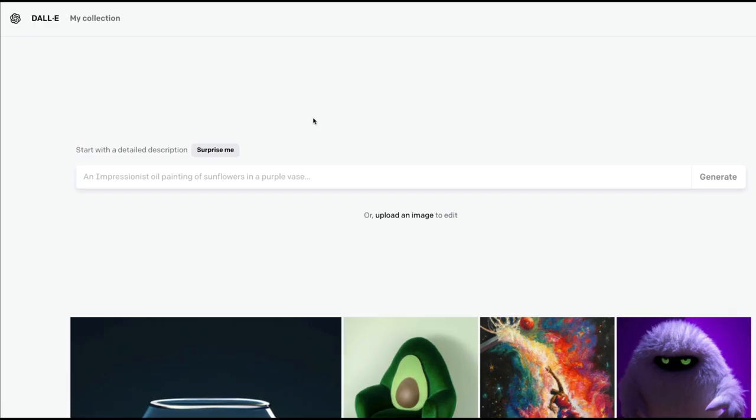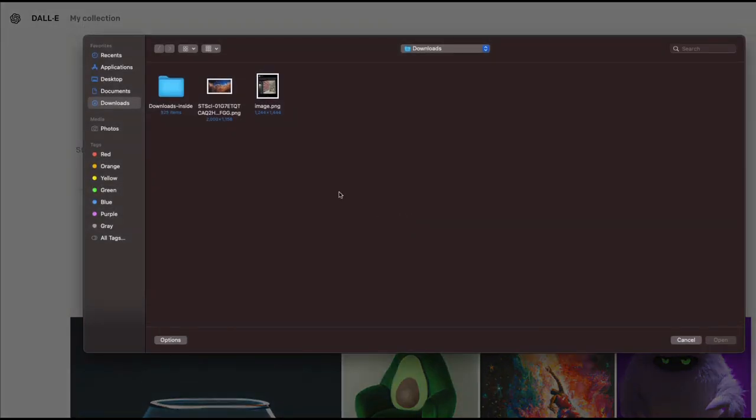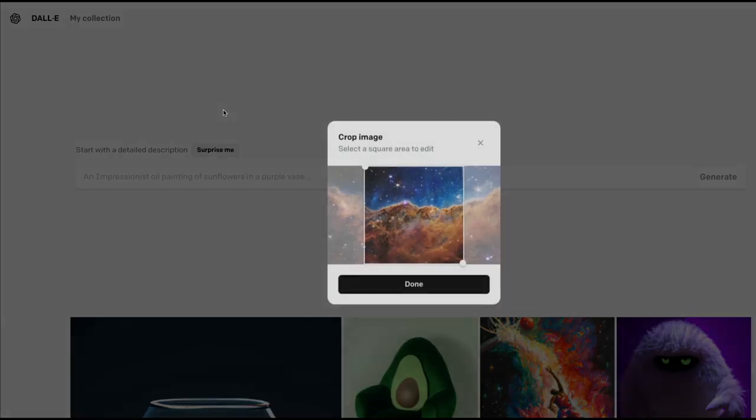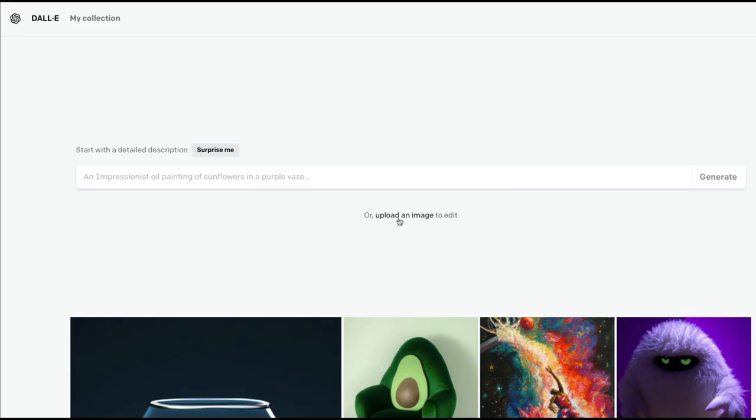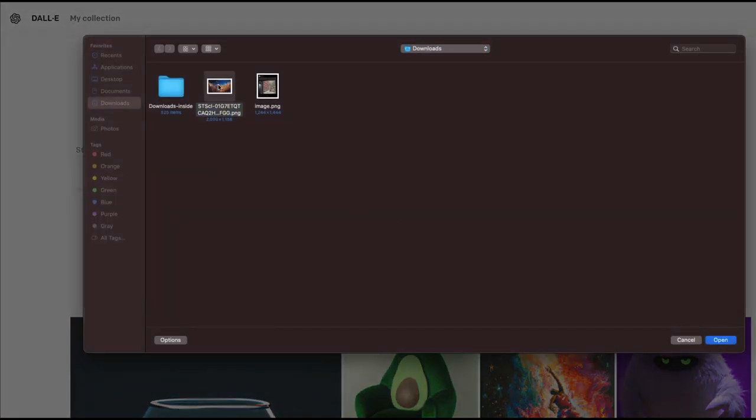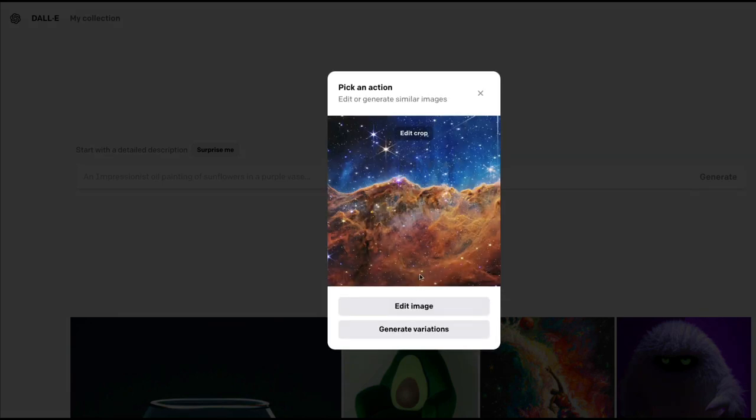In the second section, you can upload an image and then you can ask DALL-E to create variations of the image or you can edit it. For example, I've uploaded this image. This is an image that was released by NASA a couple of days back, I think yesterday. And once again, just to show, click upload an image, select the image that you want to upload and then say done. You have to crop it.